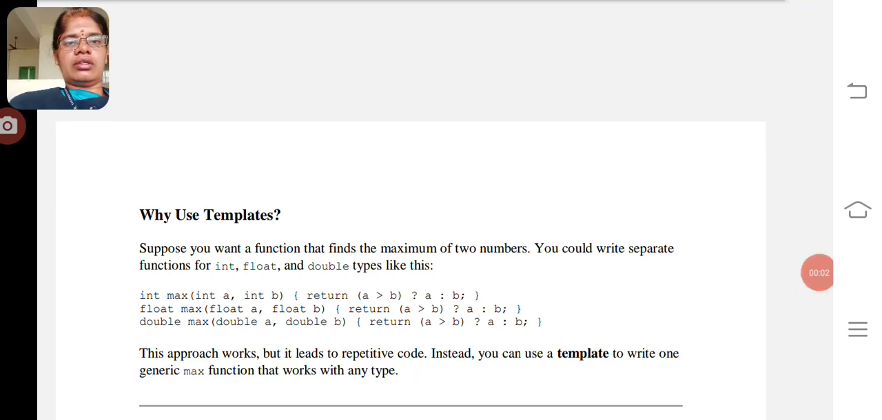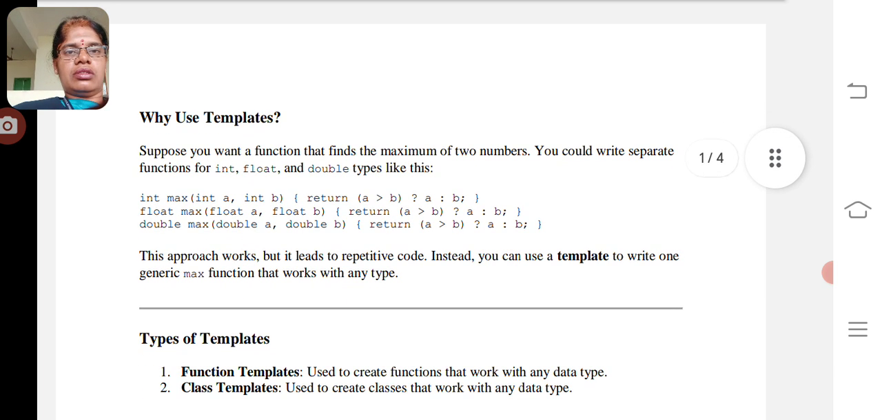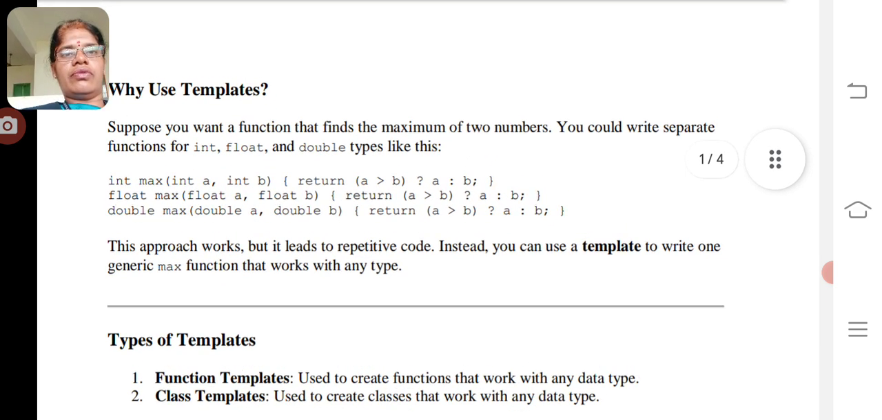Hi, here we discussed why we use templates and what the types of templates are. Why we use a template: suppose we want a function that finds the maximum of two numbers, we would write separate functions for int, float, and double types like this.